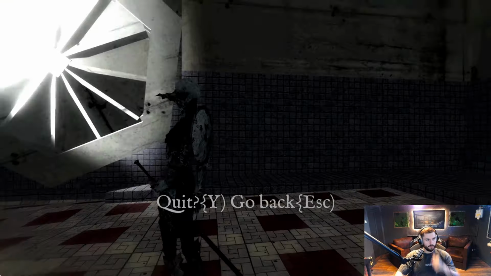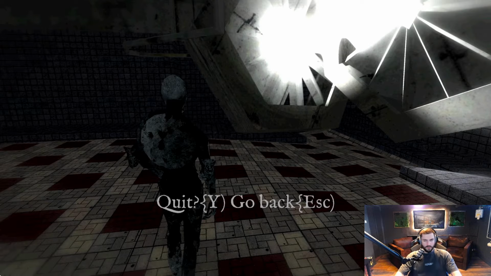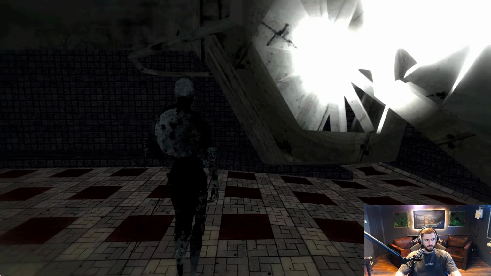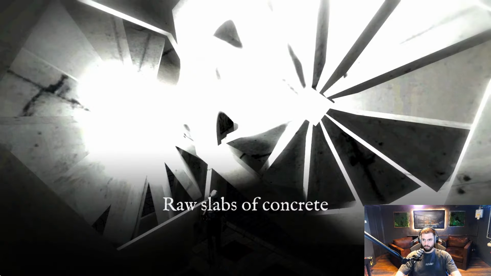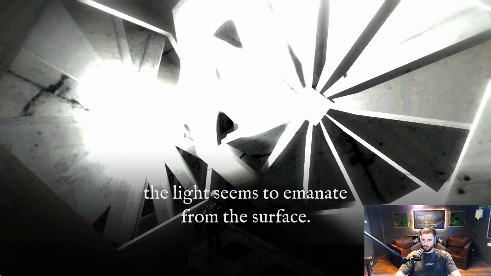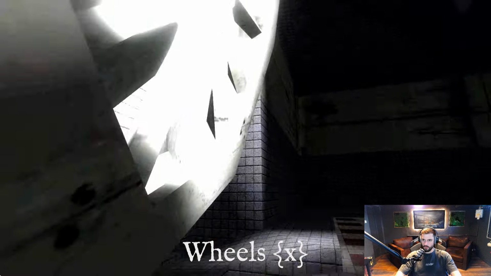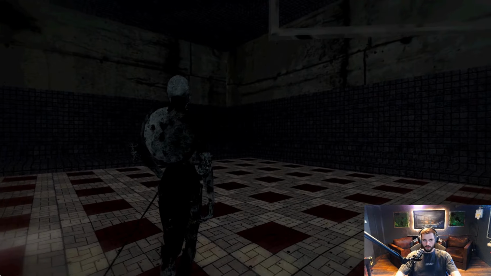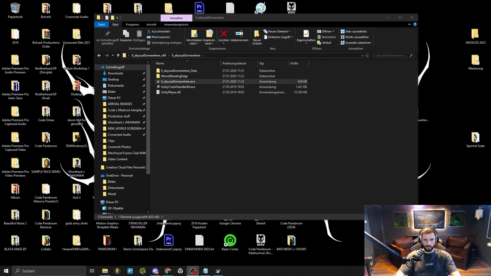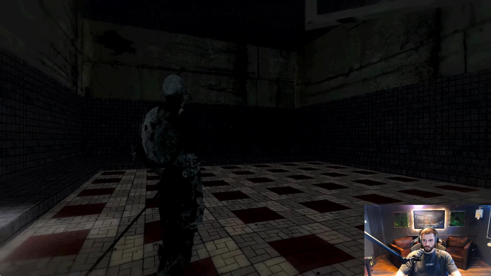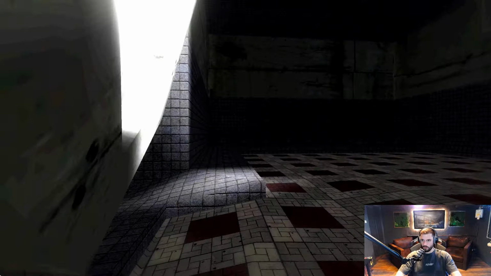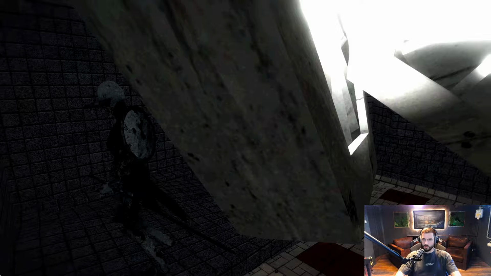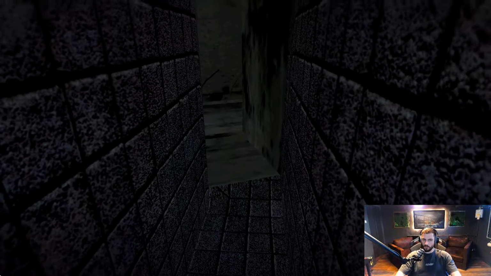So let's get back into this. Yeah, Davidoff, that's kind of what I thought. Raw slabs of concrete. Okay. The light seems to emanate from the surface. I think it's pretty loud though. Give me another second. Yo, I think this is better now. Can I go through this? No. Can't go behind it though. Love the sounds.